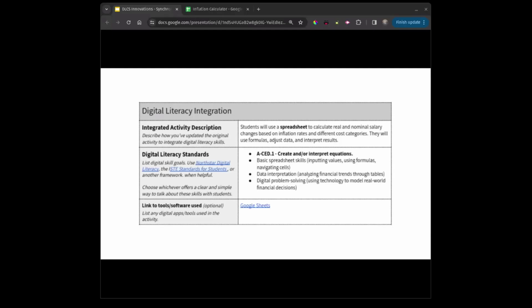Should we have students add a row to the spreadsheet and calculate real salary increase based on a fourth inflation rate? Maybe both. Should students calculate the real salary before analyzing the spreadsheet at all?